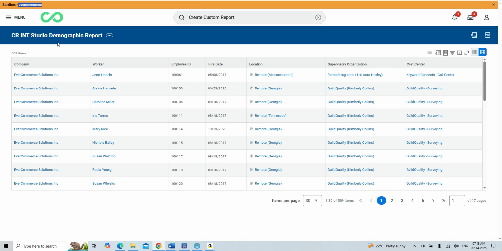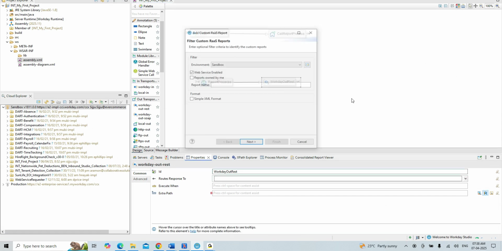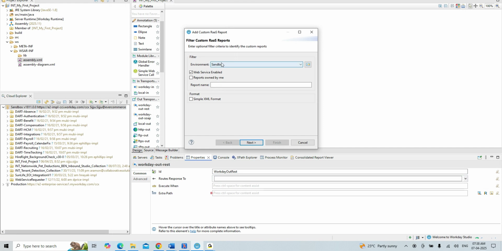and go to the studio and click on the R button. Now we are in the sandbox, that is fine, web service enabled. If you give the report name here and click on next, the report is automatically selected. Click on next.